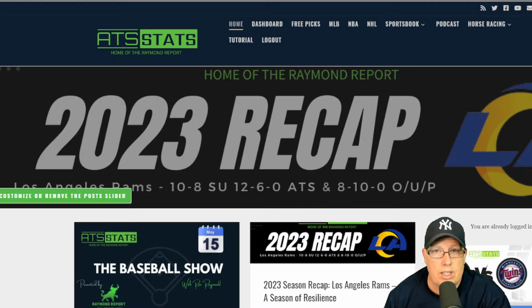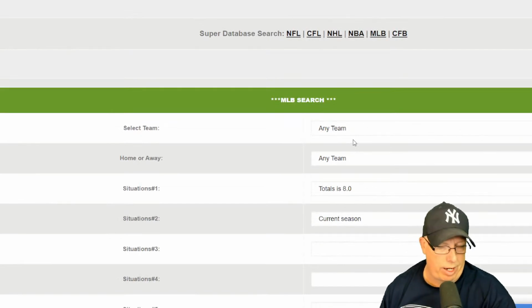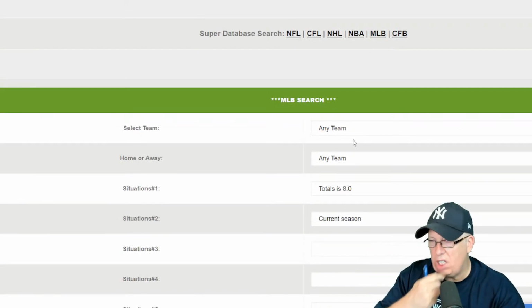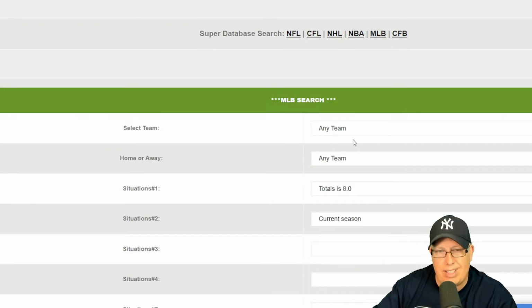Okay, so one of the things I want to show you guys when I handicap is I like system trends, right? Team trends are fine, they're indicators, but when I get a good system trend like I showed you guys, like home teams coming off a 3-run loss or home teams when the total is 6.5, those are what I call system trends, right? It doesn't involve one team, it involves any other team.